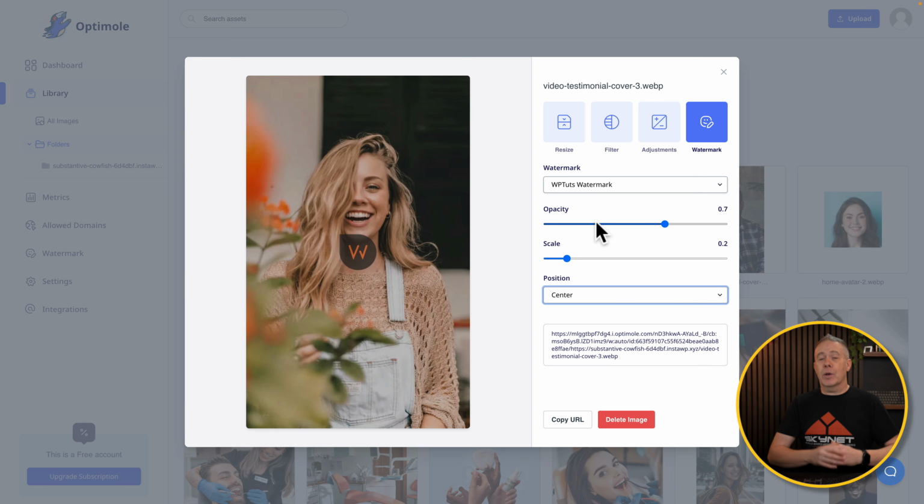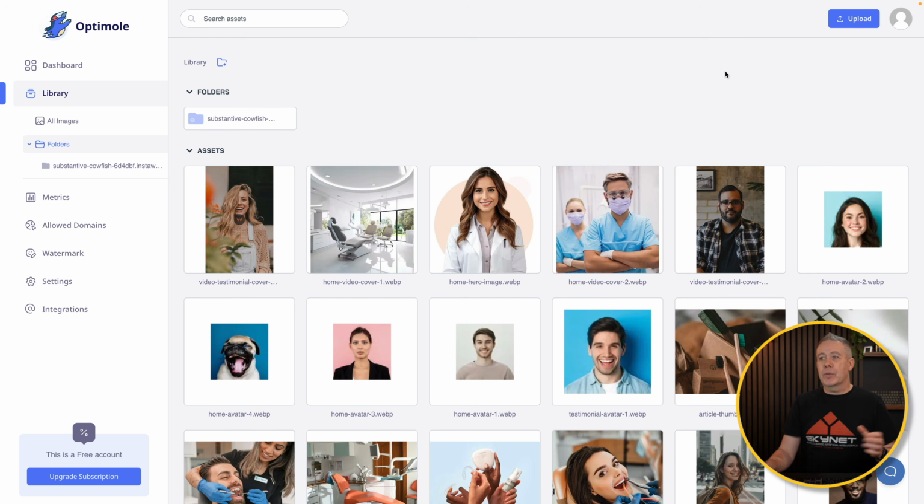So great if you have a website that you want to protect your images. This can all be done directly inside the Optimole account, and none of this is destructive. So you can easily remove this and your image is totally perfect. But on the website, this watermark will be there and evident, and anybody that tries to download the image will have that watermark embedded in it. So that's pretty cool. Okay, so we've seen how you can set up a few things inside there.